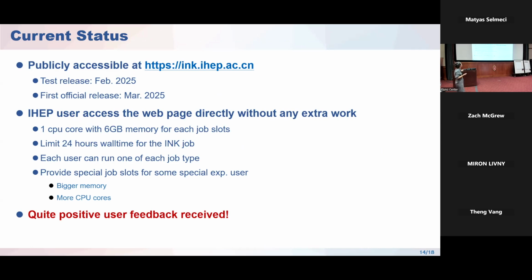So now we provide the user with one CPU core with 6 GB memory for each job slot. And we just set a limit of 24 hours wall time for each of the Ink jobs, since all of these are the kind of batch work, so we don't think a person can work over 24 hours. And each user can run one of each job type.